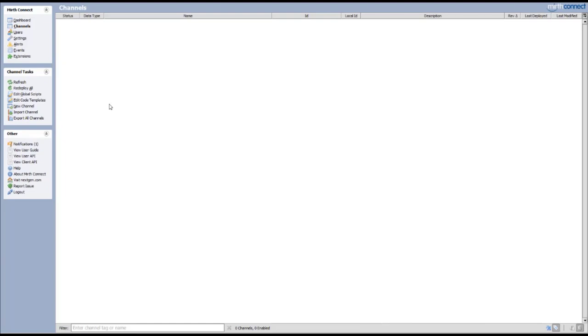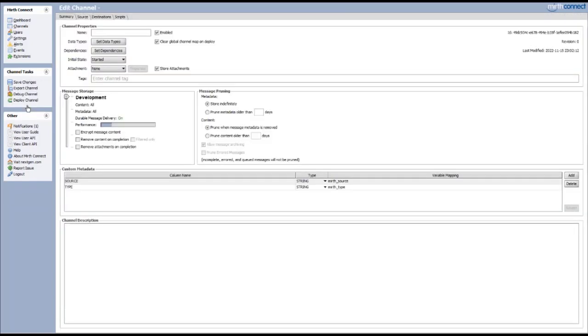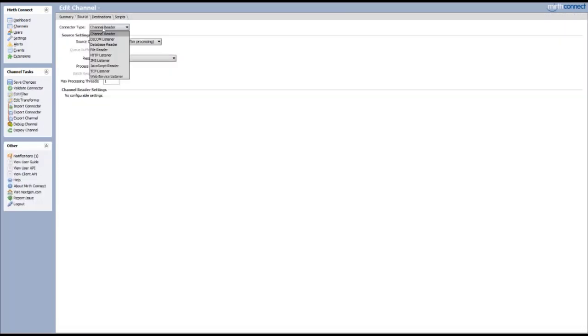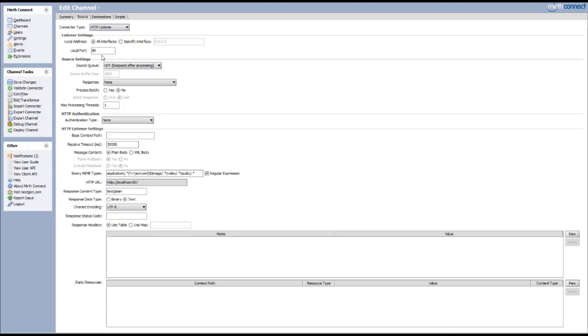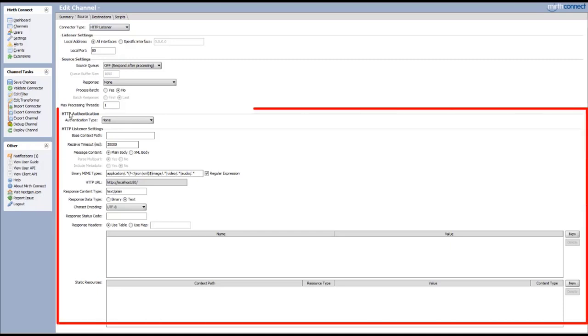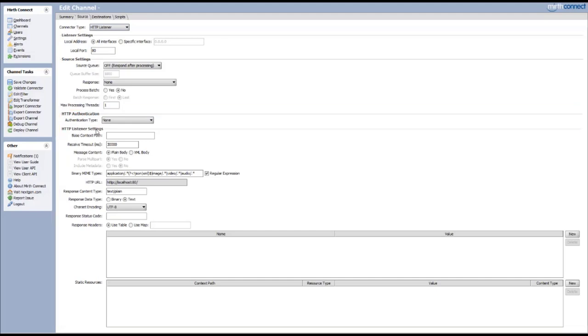Now let's look into how to create an HTTP listener and use it. So first let's create a channel with the source connector as HTTP Listener. We now get some new settings, HTTP authentication, and HTTP Listener settings. But first let's go ahead and give our HTTP Listener a port of 1345. This way we can use this port to send messages.